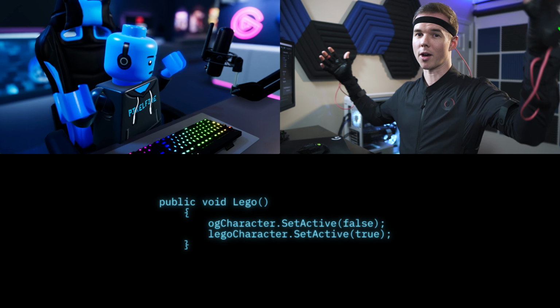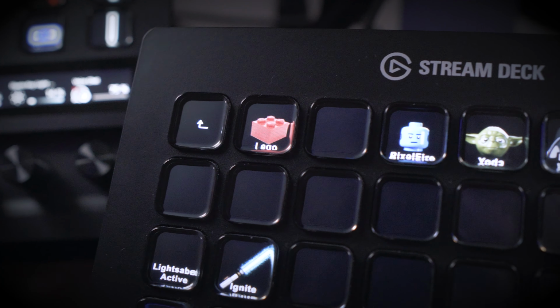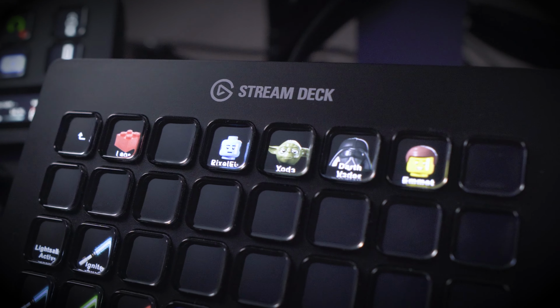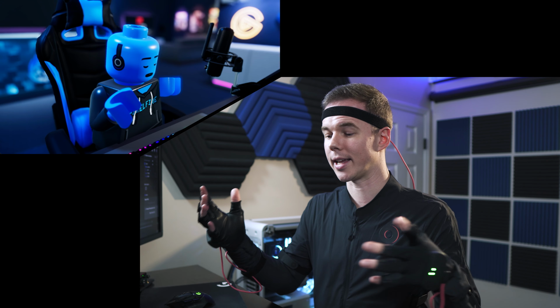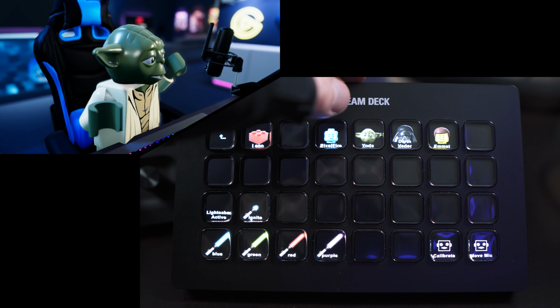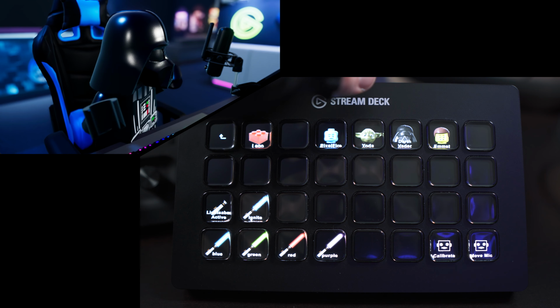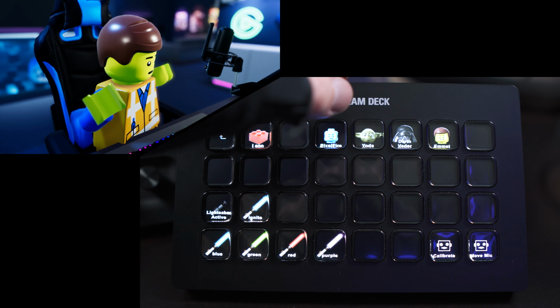And essentially what that button is telling Unity to do is to disable the original Pixelfire model and to enable the Lego Pixelfire model. And very similarly, you'll see I have these 4 buttons that allow me to switch between the 4 different Lego characters that I've created. So I can switch between Lego Pixelfire, Lego Yoda, Lego Darth Vader, and Lego Emmett from the Lego movies.